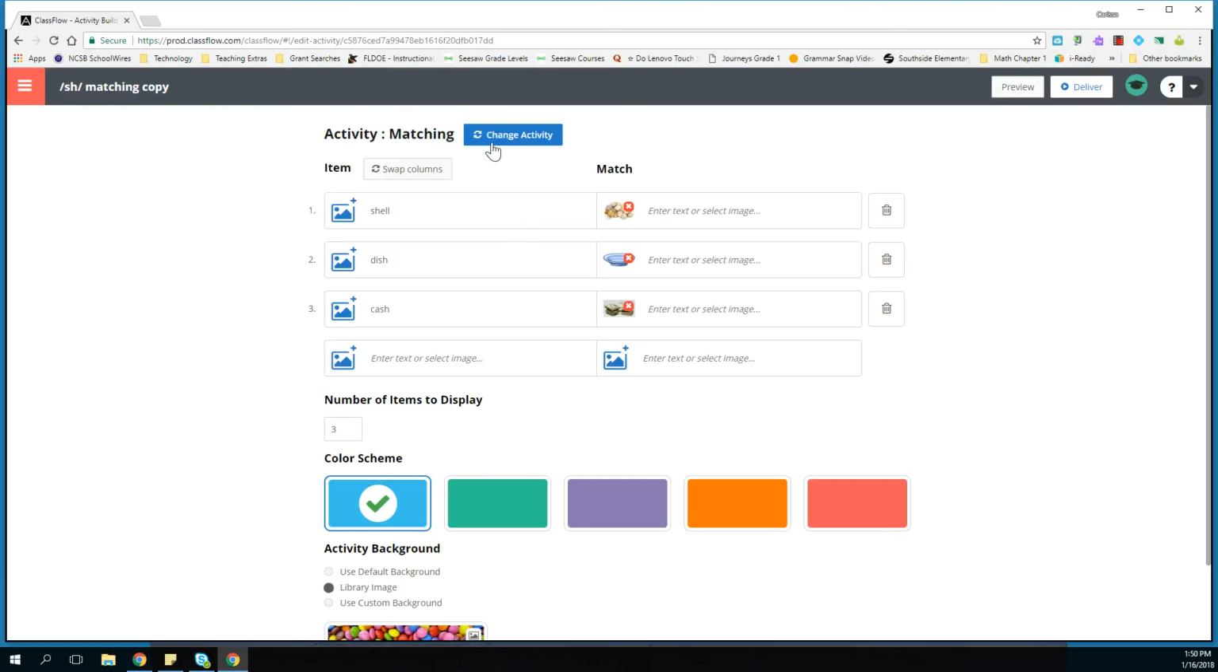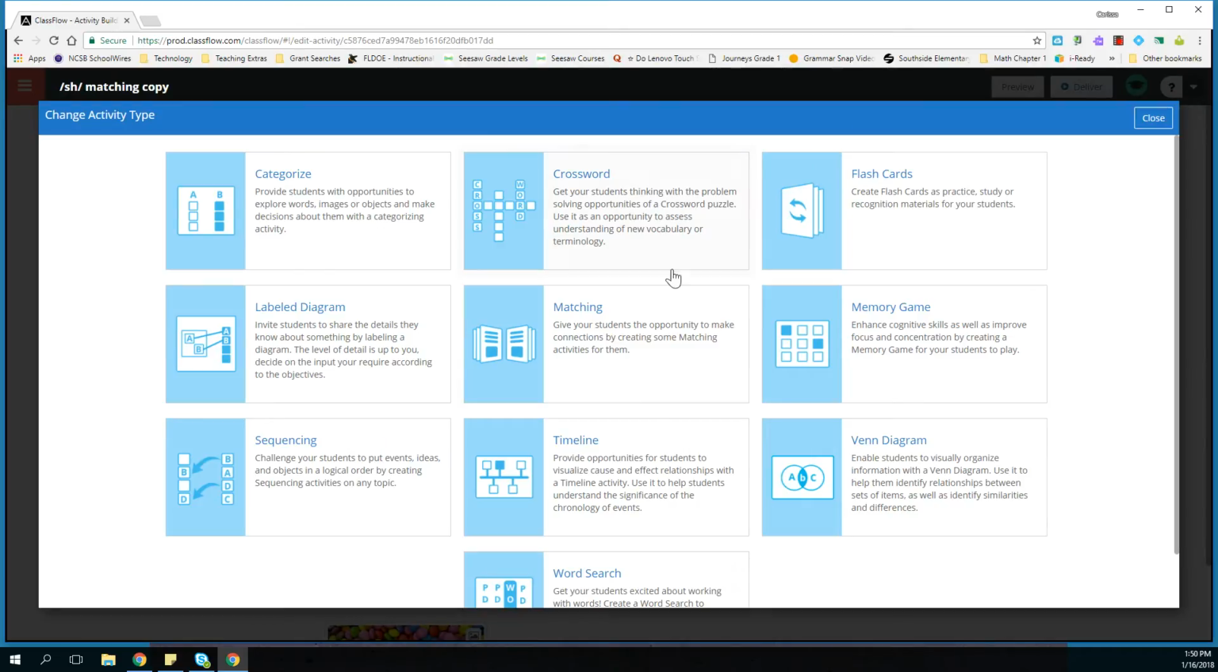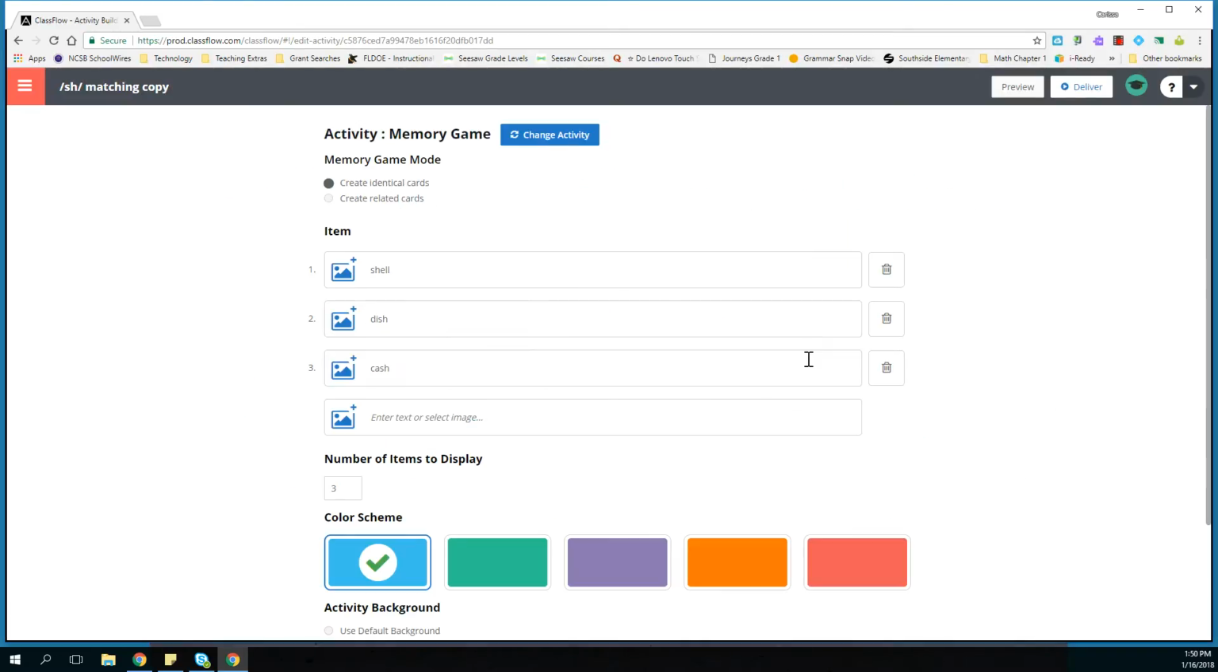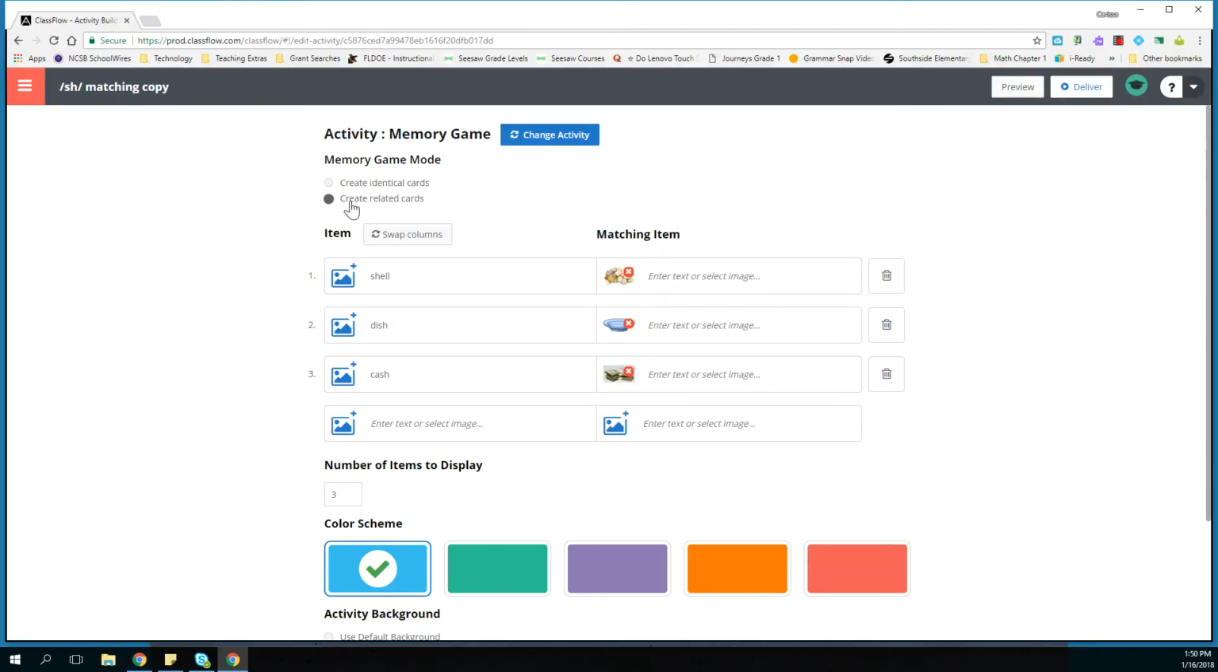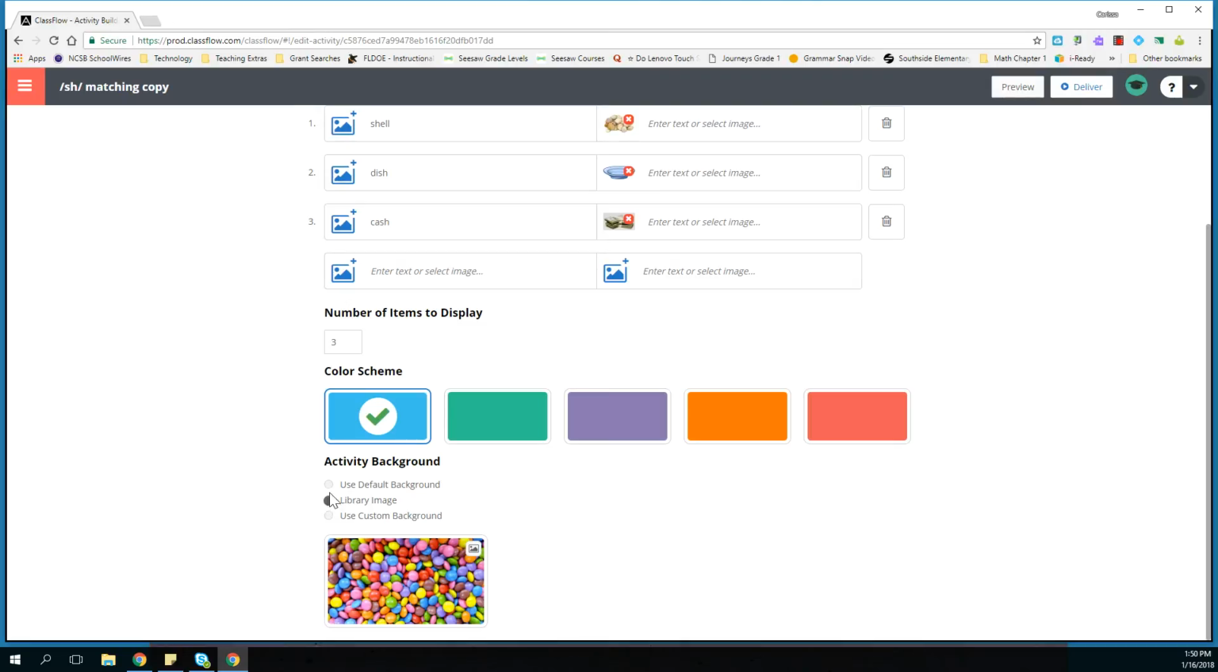But I want to change the activity. So in the top middle, we're going to click the blue Change Activity. And I want to make this one a memory game. With memory game, you have two options. It will create identical matching cards, or you can create related cards. When you do the related, it is nice that it does import both pictures or both sets of words, so you don't have to change anything.